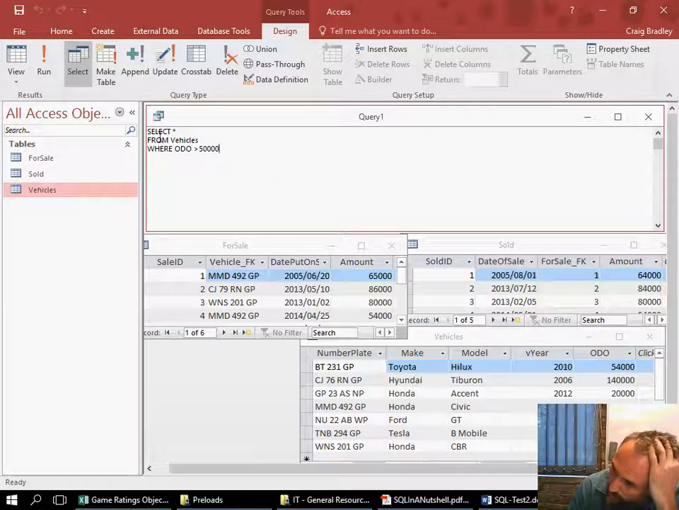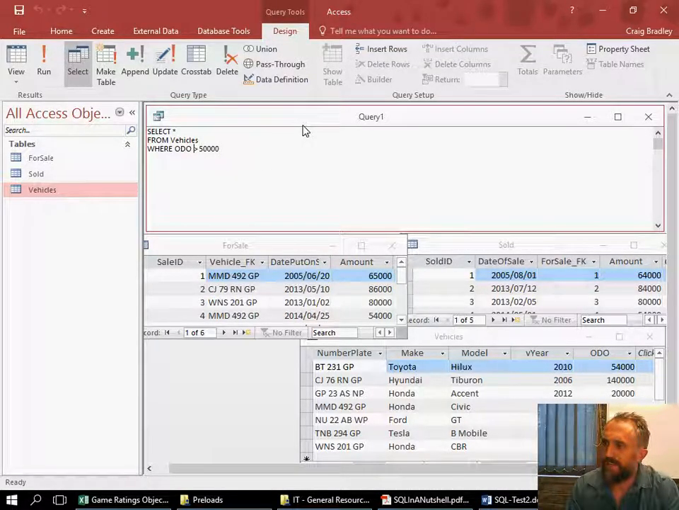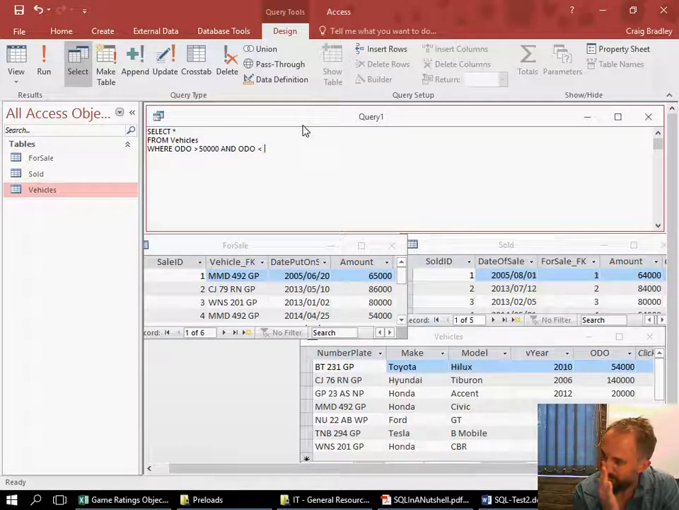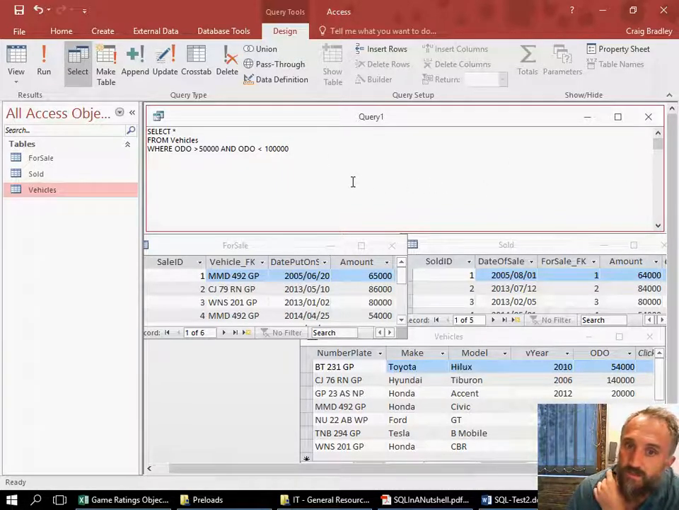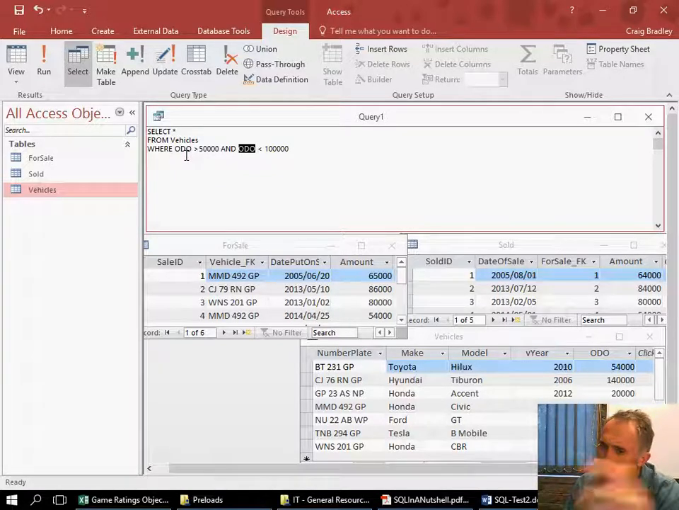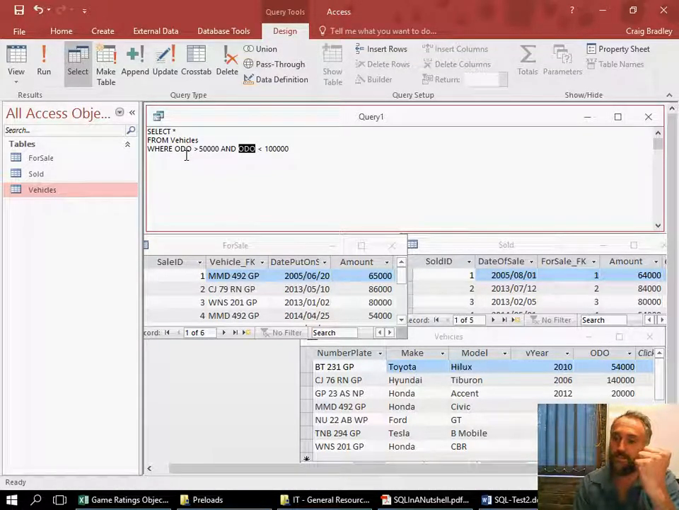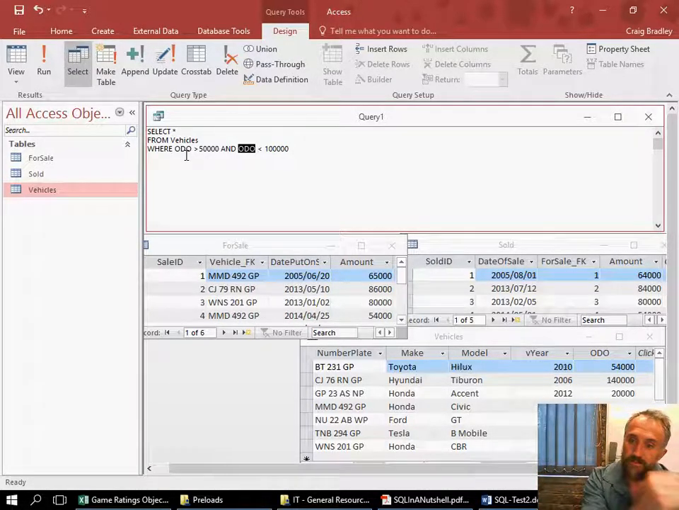The next step that we're going to do, so where ODO is greater than 50,000, I'm going to go into a bit more detail on there. I can say where ODO is greater than 50,000 and ODO less than 100,000. Now, what's very important here is even though I referred to ODO here, I have to refer to ODO here again, because otherwise, if I say ODO greater than 50,000 and less than 100,000, Access or the server doesn't know that you're still referring to ODO. You could be referring to a different field.